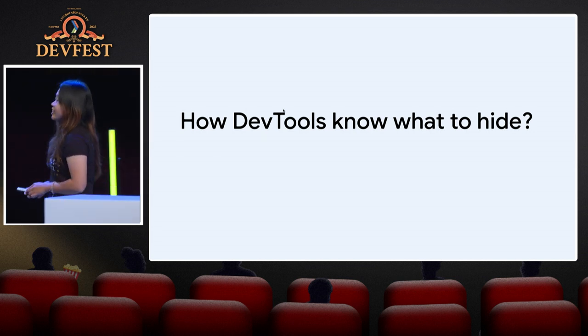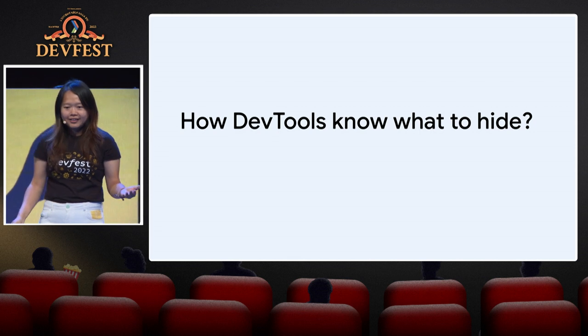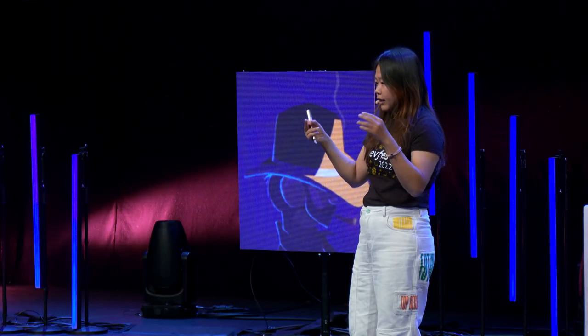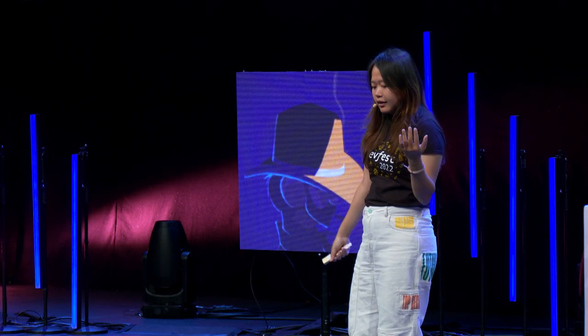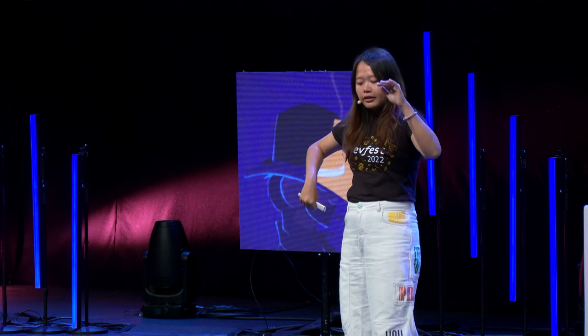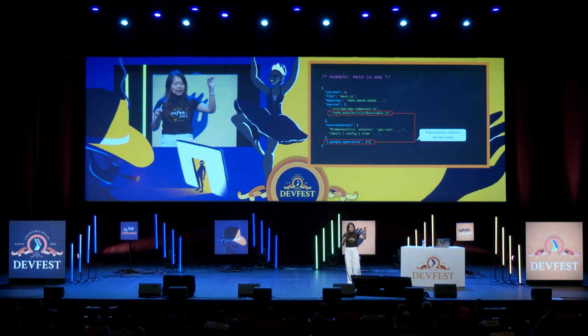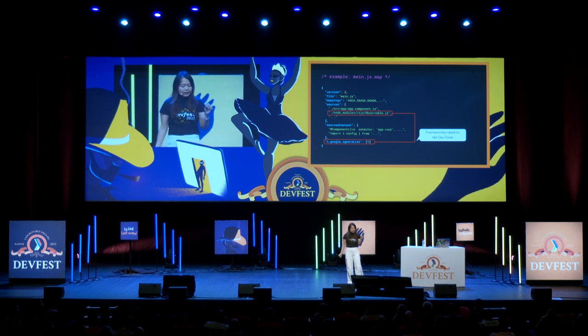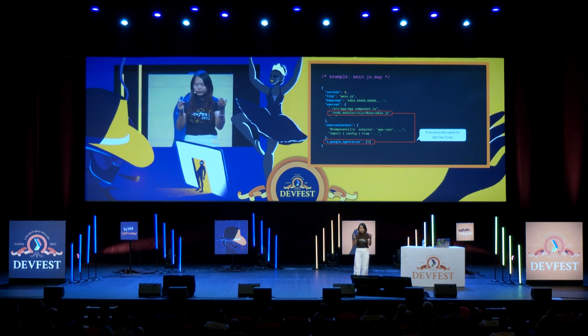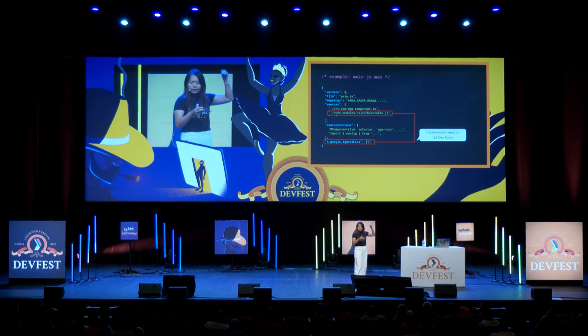Okay, then now the question is, how does DevTools know what to hide? Just now I mentioned that there is a source map file, that's how DevTools knows what to show. But how do we know what to hide? The information is in the source map as well. So for example, RxJS is a third-party library that you might not want to debug the code. So in this case, the frameworks, when they generate this file, they need to populate this field called x_google_ignoreList. And they say that, okay, these are the files that are not important to the users because they're from the library. So once we have this information, we use it to gray out all the folders and all the files that we know you might not be interested in.